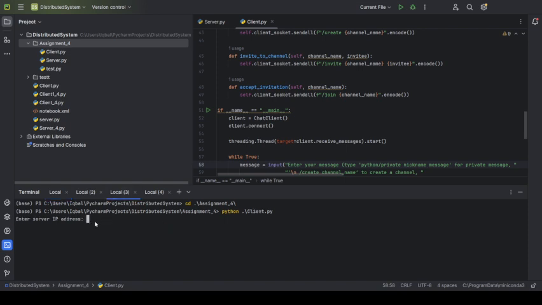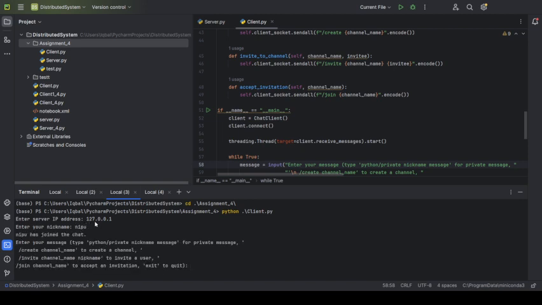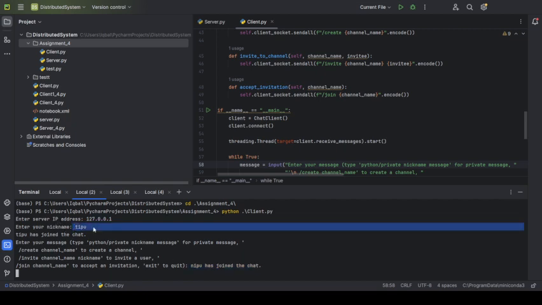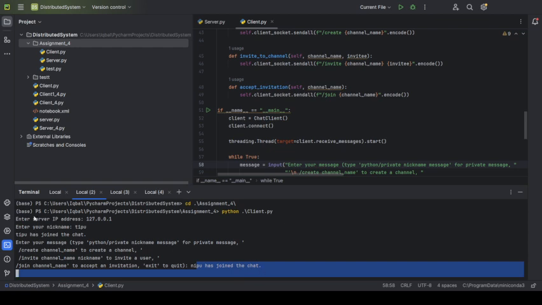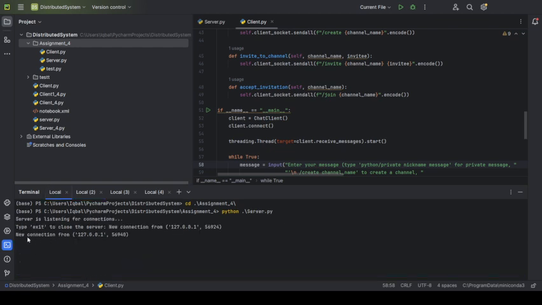Now going to the second client, I establish a connection with the server, and this name is Nipu, and the message goes to the other that Nipu has joined the thread. So the client Tipu sees the message that Nipu has joined the thread, and we see on the server that a new connection is established.